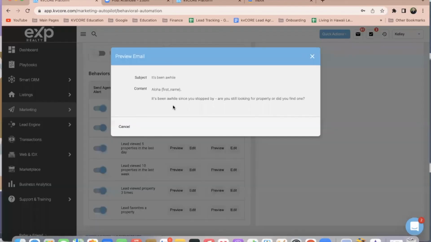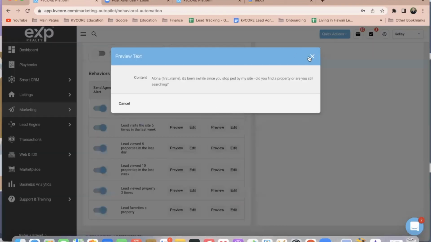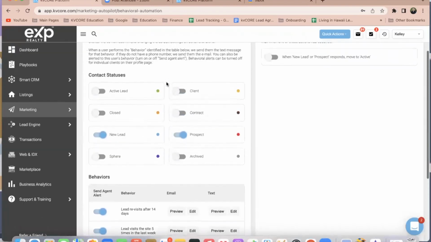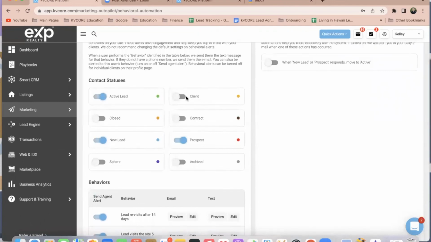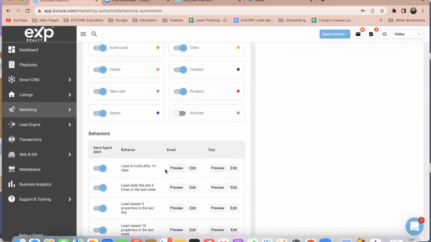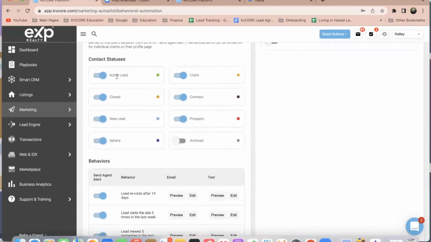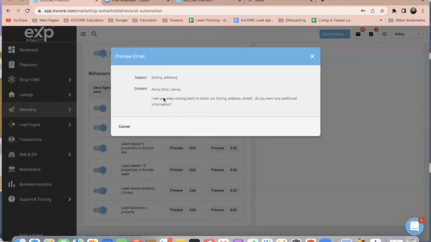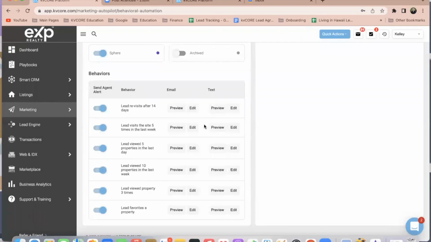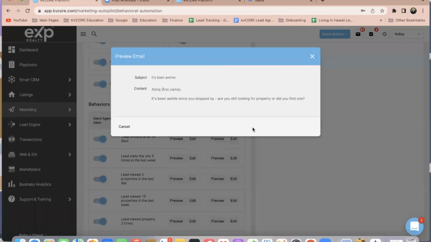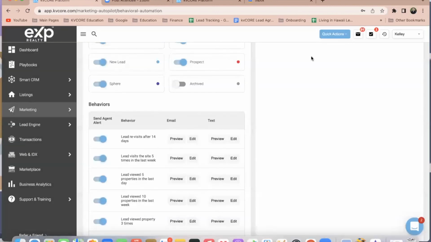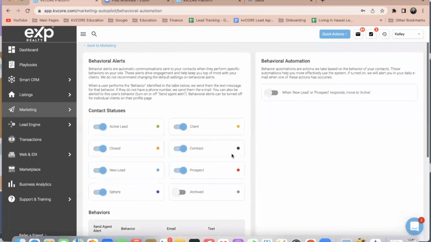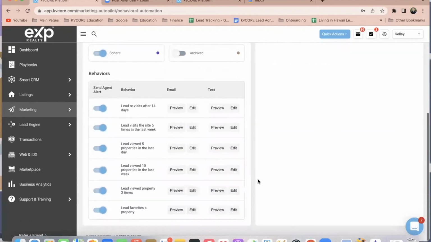Now that we made them all aloha and a little bit more like how we would talk, I think we can turn more on. So these can be for active leads, a client, closed. I mean, I'm really going to do everybody now, because this really applies to anyone. If a closed lead is looking at a property 3 times, they might want information, right? They might be searching again. So I think now that the way we worded it, it really applies to anyone. What do you guys think? Do you have any questions? Isn't that amazing?